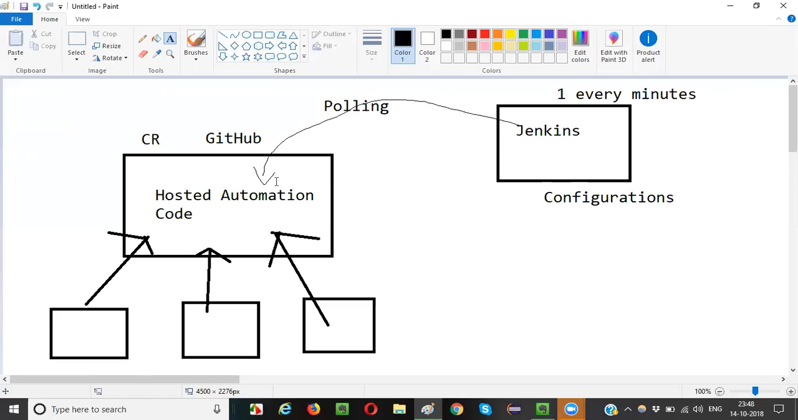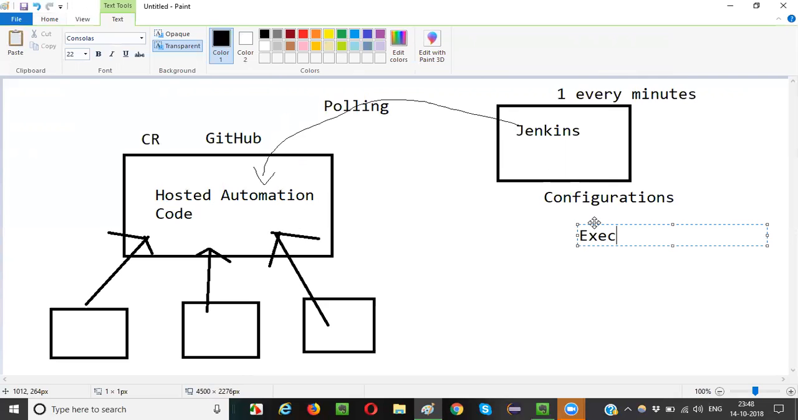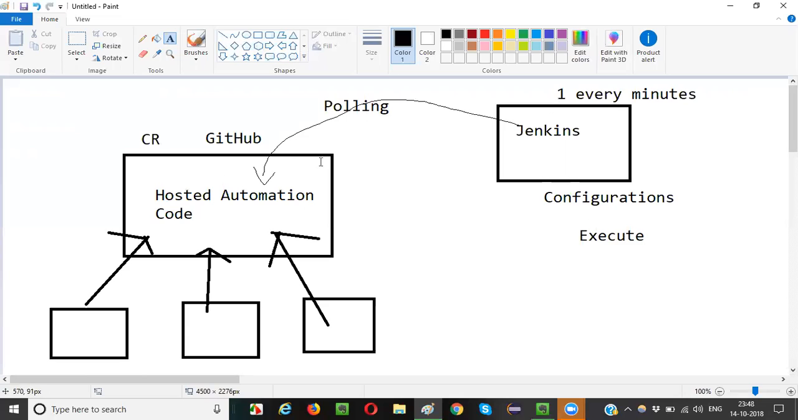For example, if Jenkins finds this hosted automation code is updated at any point of time during the polling, it will automatically execute the code. If some changes have been done to this automation code, Jenkins will invoke this automation code and execute it. Okay, this is what is going to happen, guys. We'll set Jenkins to poll to track whether this automation code is getting updated. If some changes have been done, immediately Jenkins will execute this automation code. This is nothing but polling, guys.